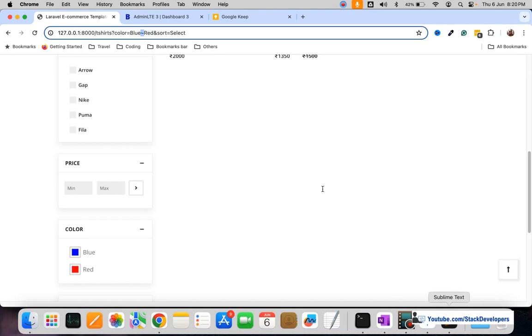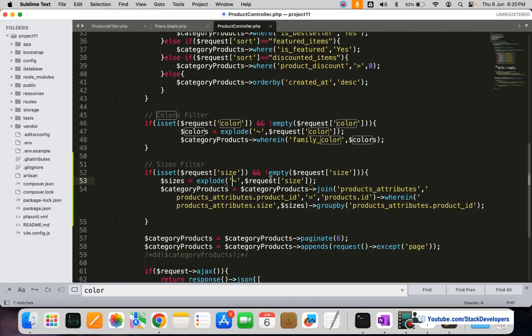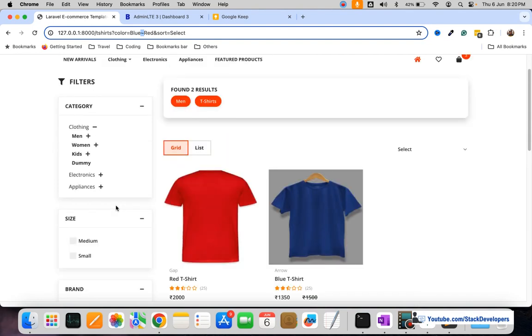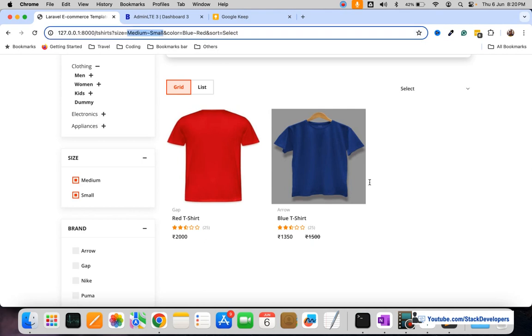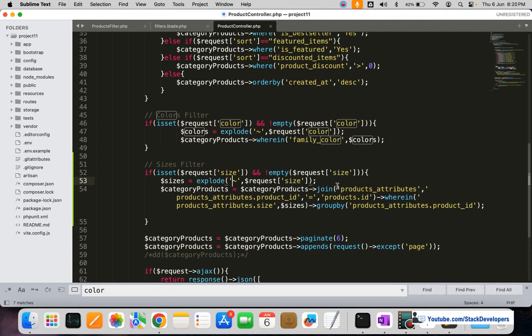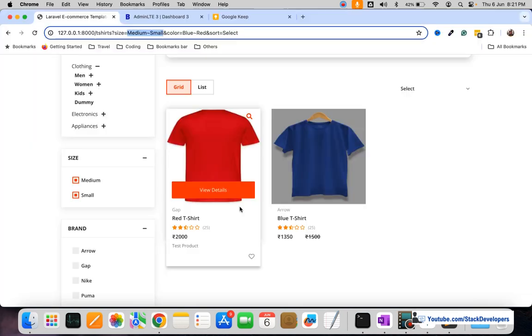So here we are fetching both the colors from the URL and both the sizes as well. Now we are working on the sizes, so if we have selected both the sizes, you can see both the sizes have come up here as well. So we are getting both the sizes here and exploding these, and we are using these in the query so that we can fetch the products of those sizes. Okay, so now it's working fine.